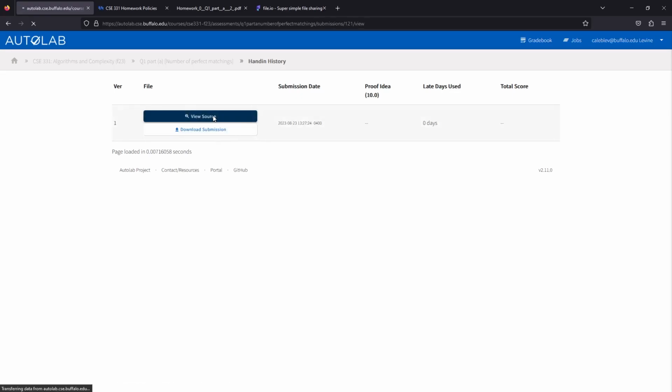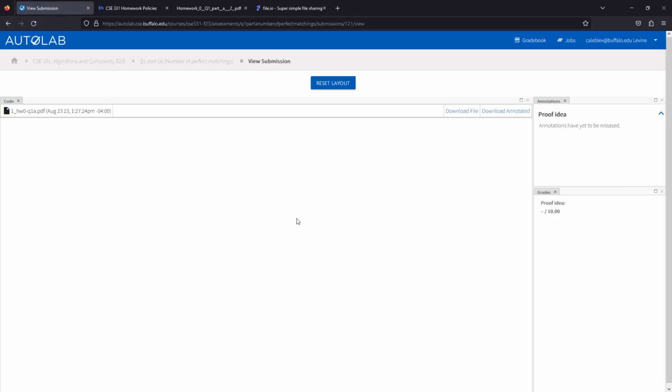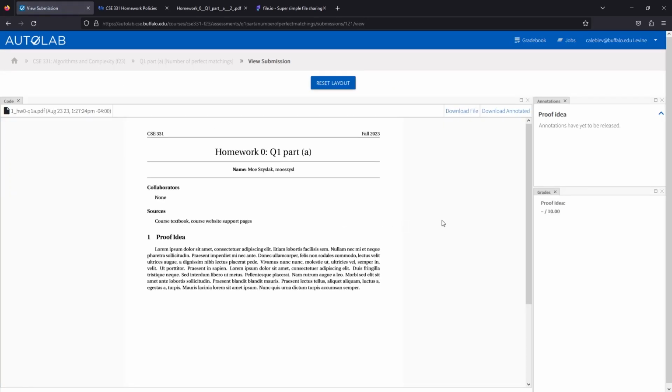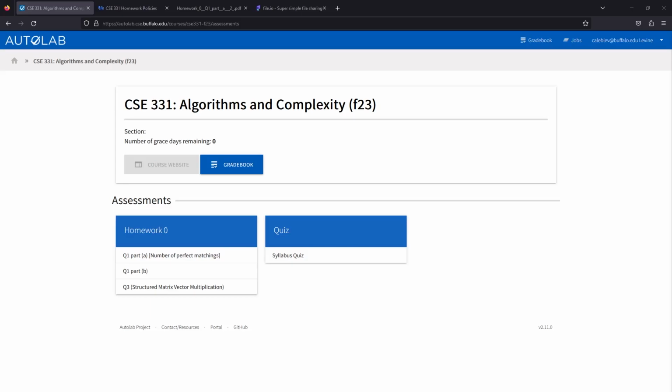Just click View Source, and you should see your PDF display on the screen. If you notice any issues with your submission, you can resubmit as many times as you'd like up to the deadline. We will only grade the most recent submission. Submitting the programming question to Autolab works a little differently than submitting the other questions to Autolab, so I will briefly go over that. From the course page, select Question 3.